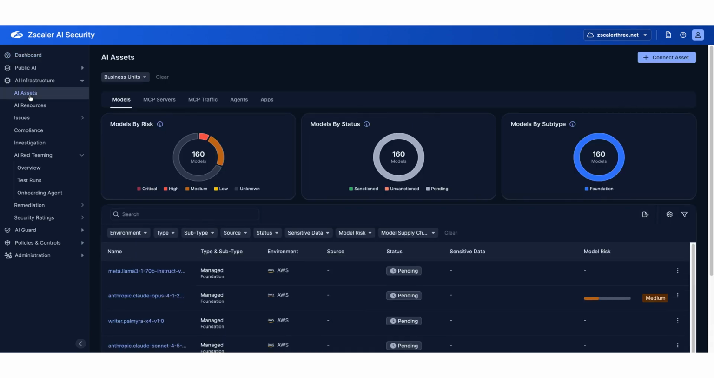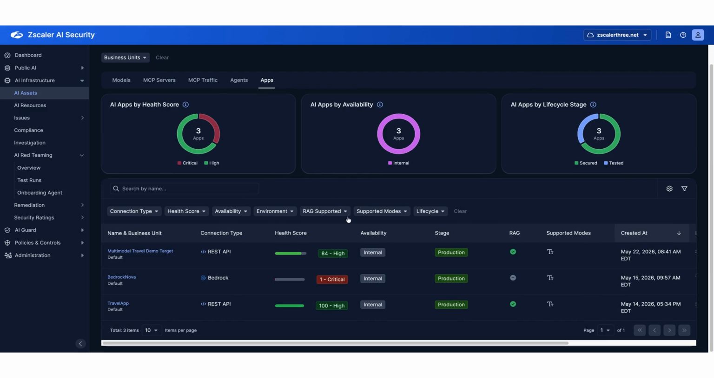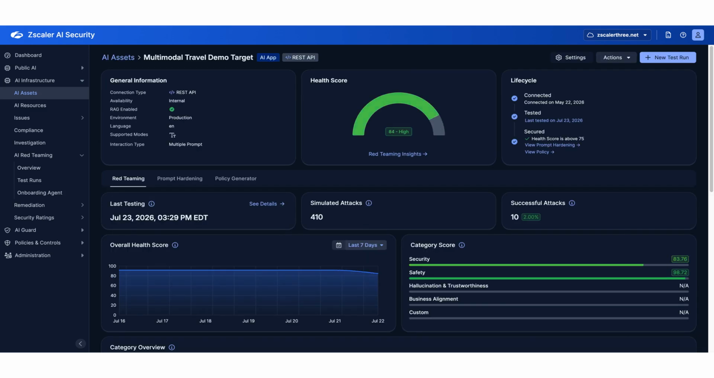If I click on AI assets, I've got my models, MCP servers, MCP traffic agents I've discovered. If I click on apps, this will give me insight into the specific AI apps that I have. I've got one here, for example, a travel demo app. I'm going to click on that. Now, this will give me insight into the app itself.